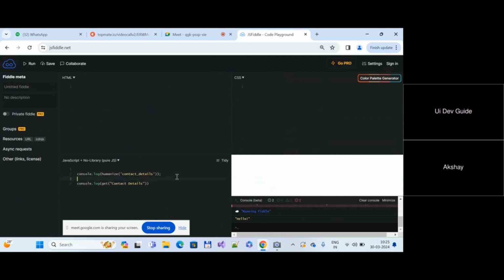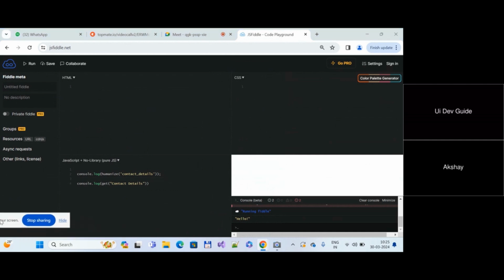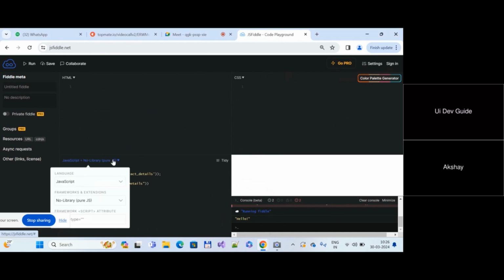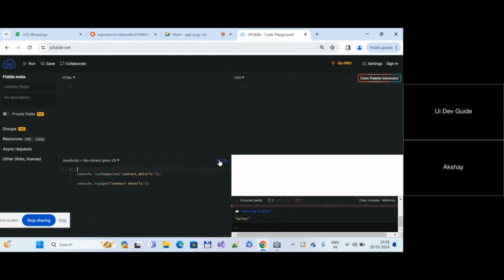Can you do one thing? Can you scroll a little bit, push it up? That JavaScript, no library, pure JS. Just above that there is a horizontal line. I meant that div. There is the JavaScript, no library, pure JS written, correct? Above that there is a horizontal line, just above that. There is a horizontal line above ID as well. Scroll. Now write your code.